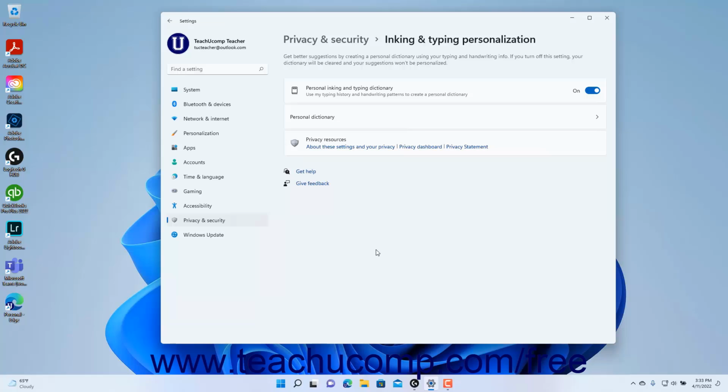To enable or disable a personal inking and typing dictionary in Windows 11, click the Personal Inking and Typing Dictionary Setting button's toggle switch to set it to the on or off position as desired.